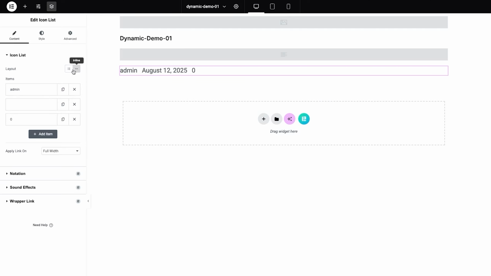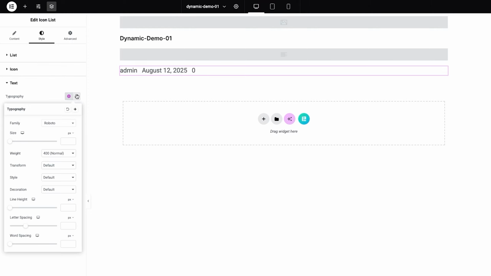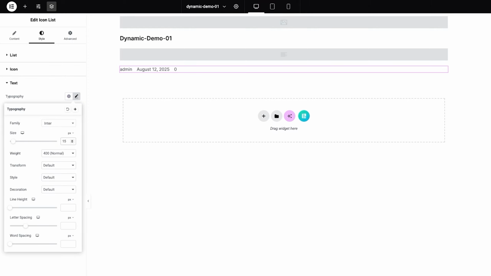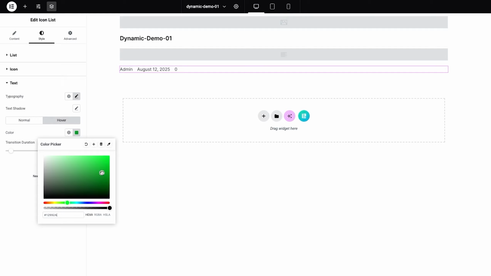Change it from the default to inline so that the author, date, and comment count display neatly in a single row. After arranging the content, move to the Style tab. In the text section, you can refine typography and add text shadows to match your design. For extra interactivity, open the Hover sub-tab and set a different text color when visitors hover over it.